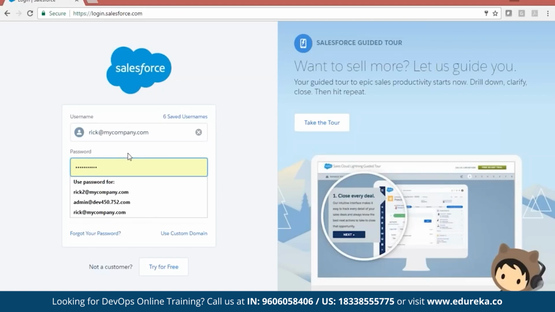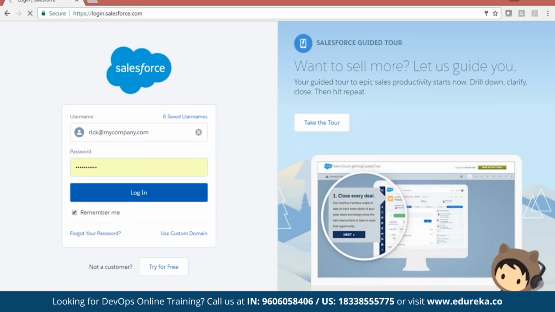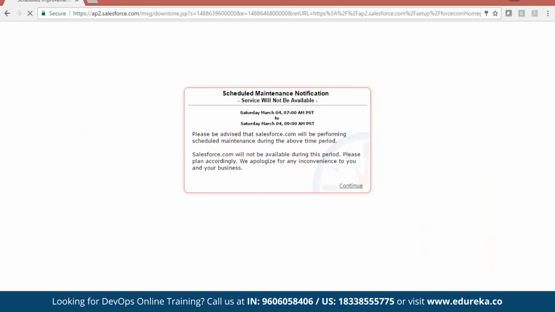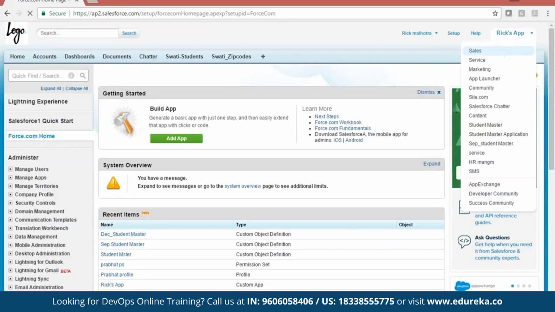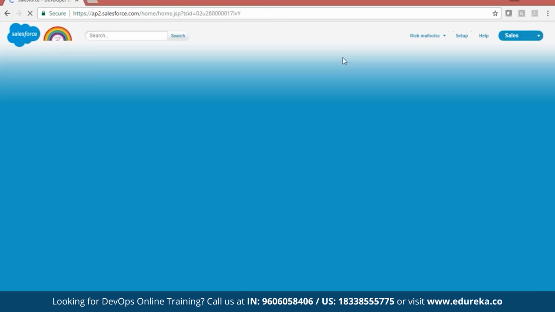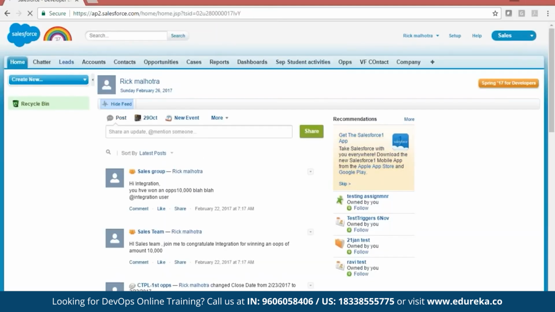So let me log in like this, and it works. So that's a maintenance schedule. So after every 3 months, they go for maintenance. So let's go back to leads and create a lead.